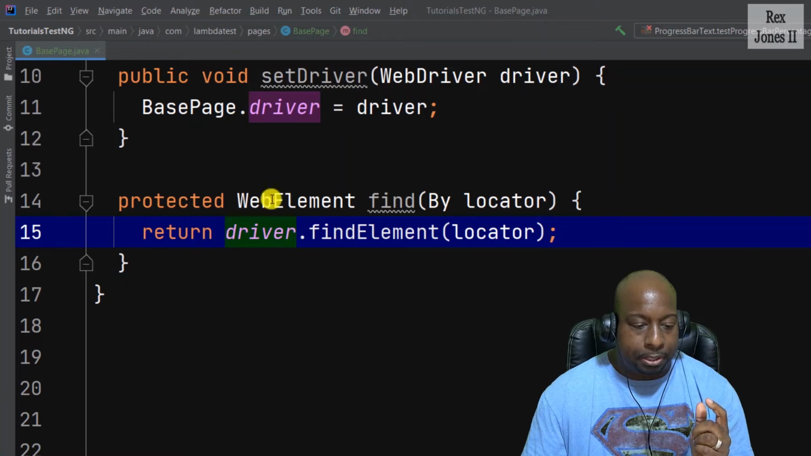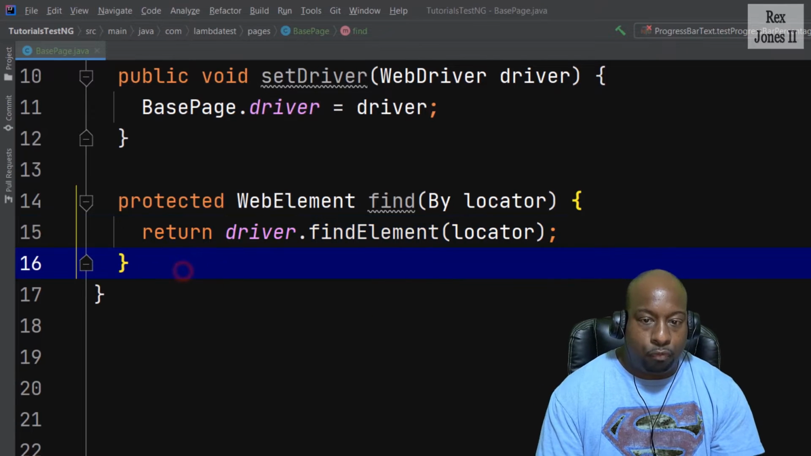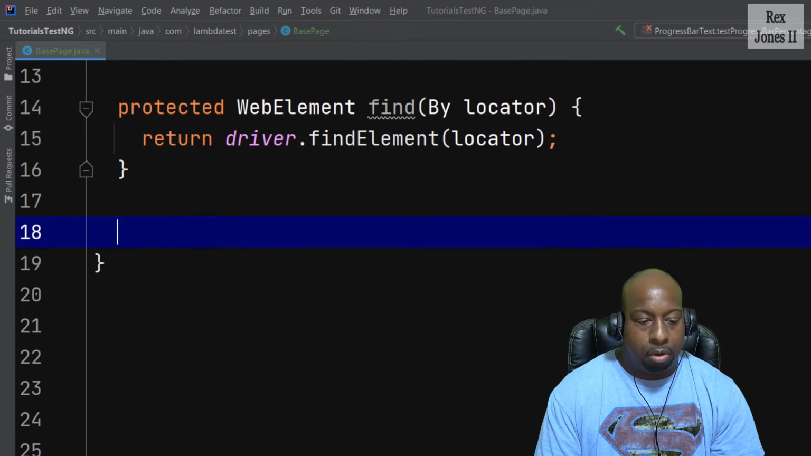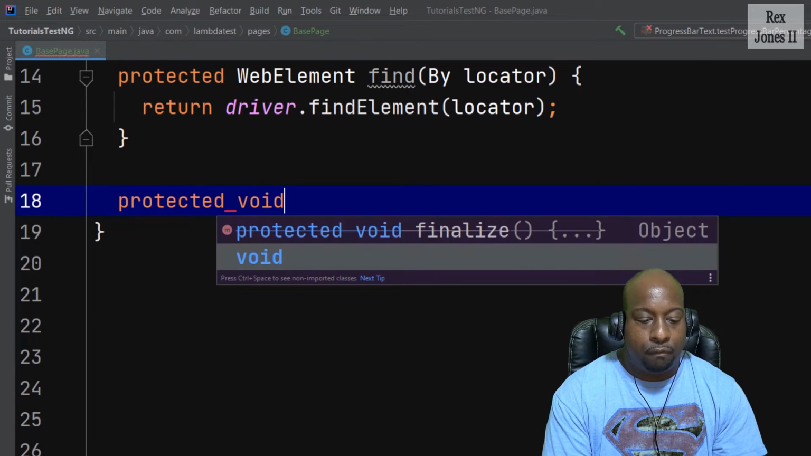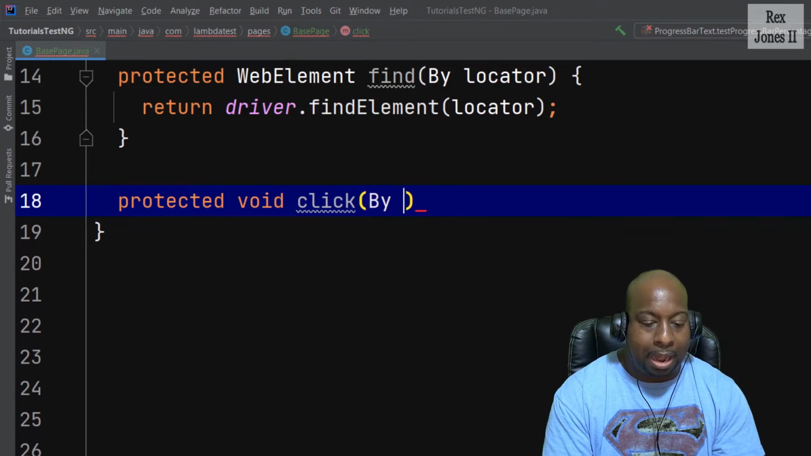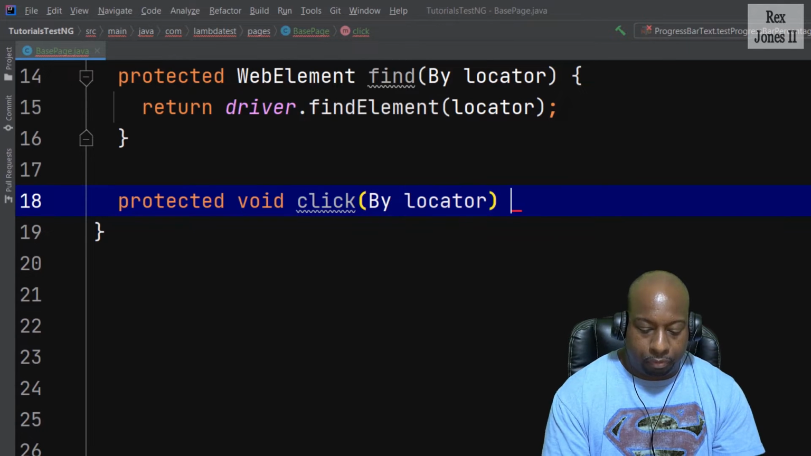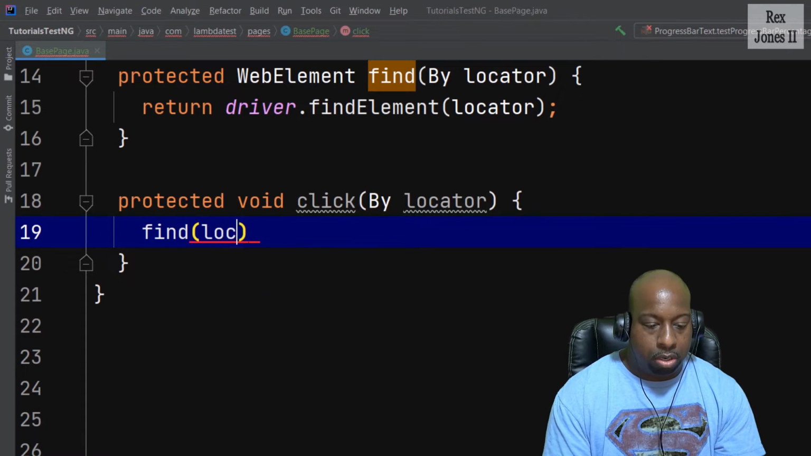So for our base page, we are going to write a method for clicking a button, such as protected void click. Pass in the By locator. And we're going to find the locator.